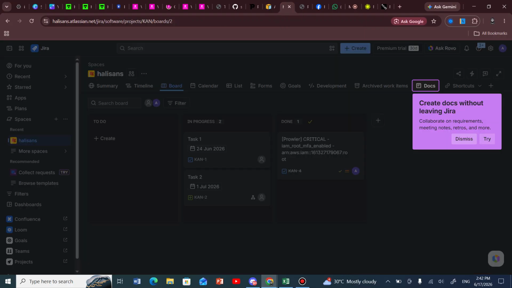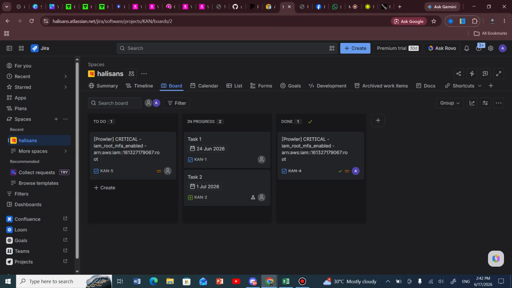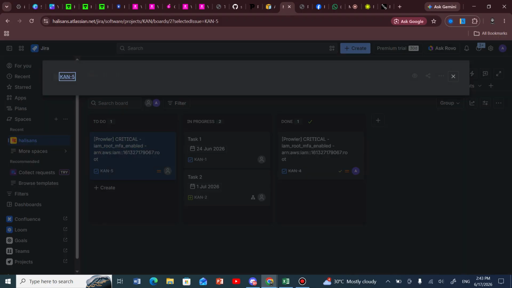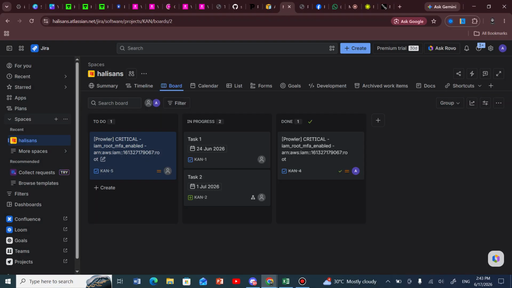So the person assigned will click on it. Let me go back to the home page. This is what it shows. This is the vulnerability or this is the risk. First thing you have to do when a task is assigned.